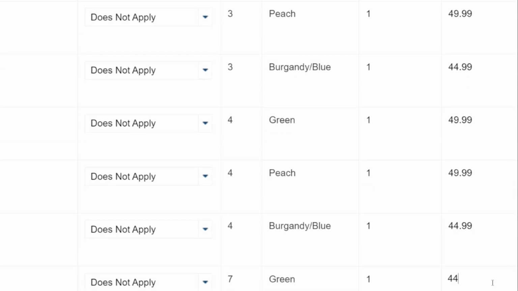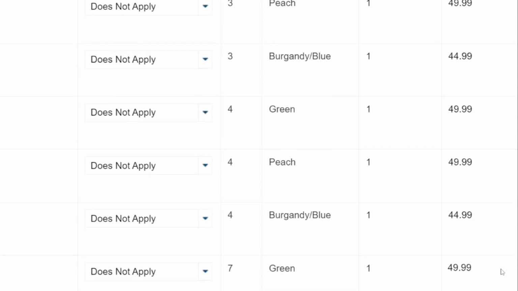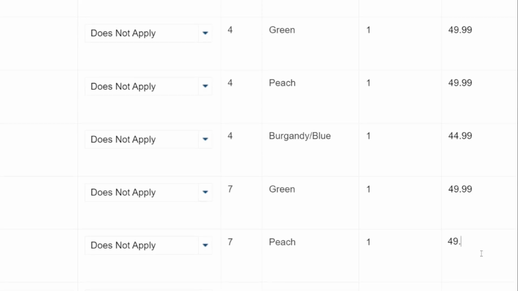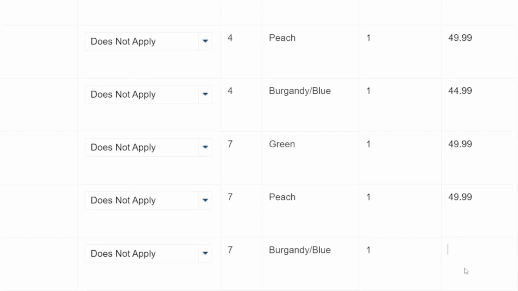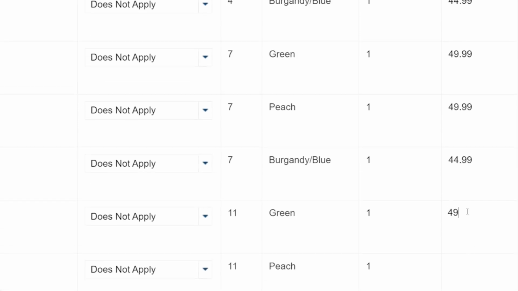Maybe I have access to more of them. Maybe I paid less for the burgundy blue model. And so for me, I can pass that savings on to the buyer and try to get these things out of here. So $44.99 on the burgundy blue.